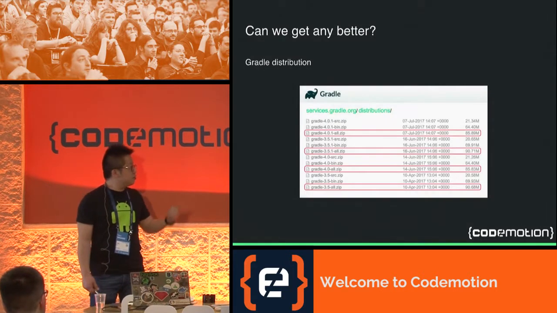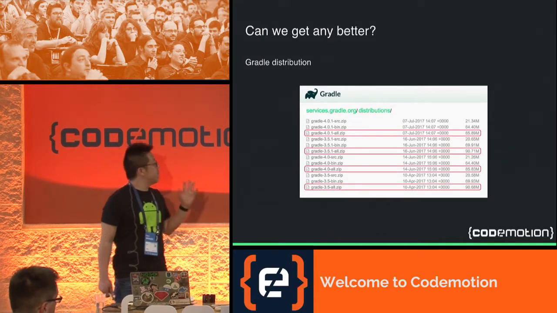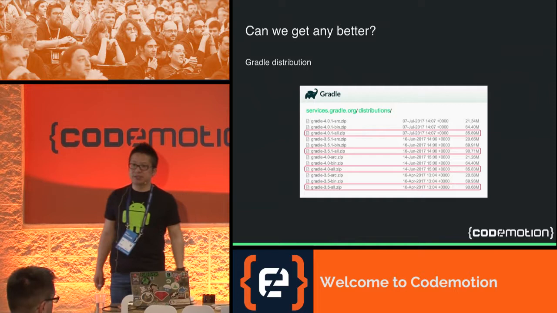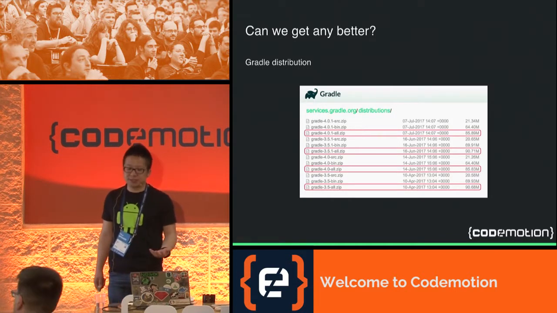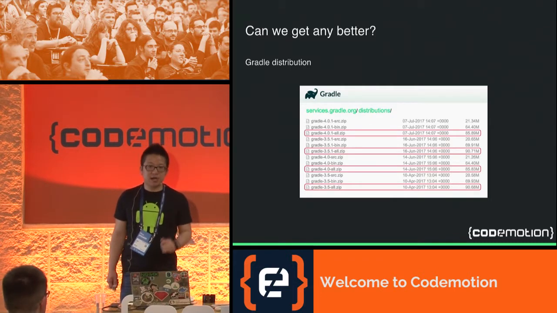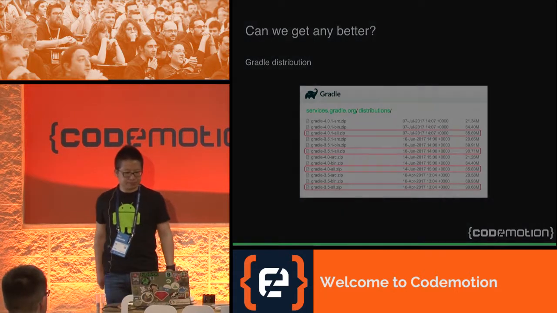So with the Gradle distribution, and you can see here, it's around 90 megabytes. Depending on your company's network or if you host your solutions on AWS, it always takes a bit of time to download the Gradle distribution. So what can we do?